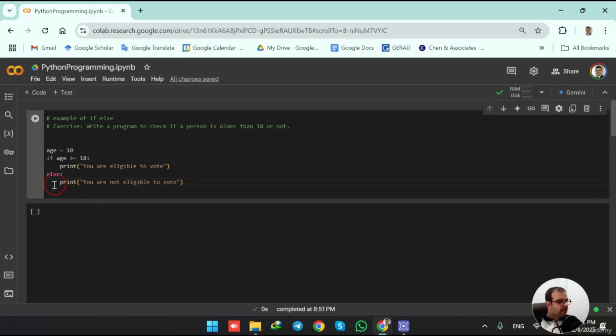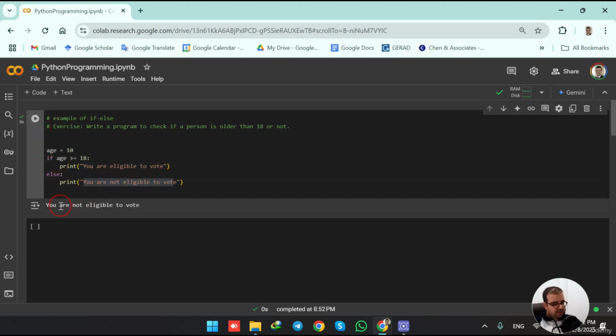Okay, so I'm saying that age equals 10. First, I'm checking, is 10 larger than or equal to 18? No. Otherwise, because it does not pass this condition, print you're not eligible to vote. So when I run, you see that you are not eligible to vote. So it's not going to execute both of the conditions. It is going to either be in the first one or in the second one.